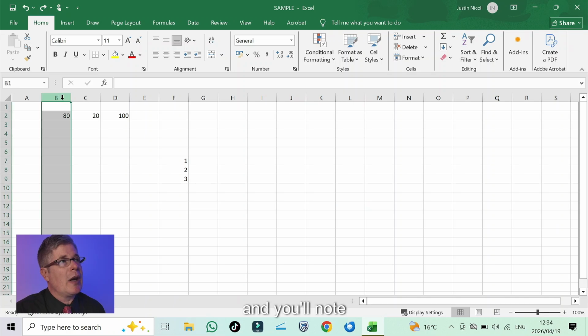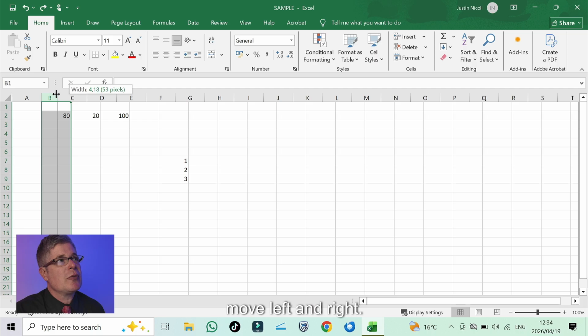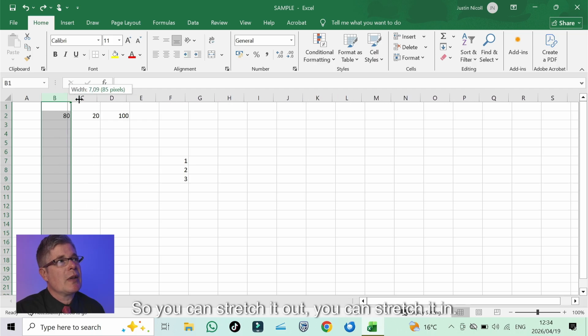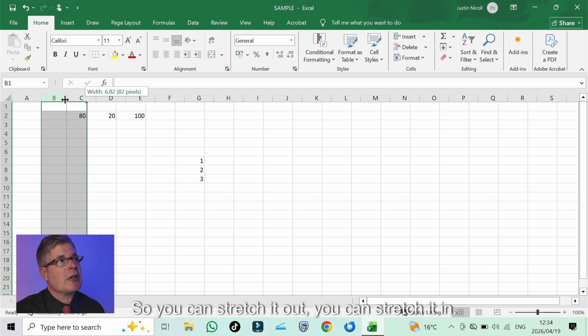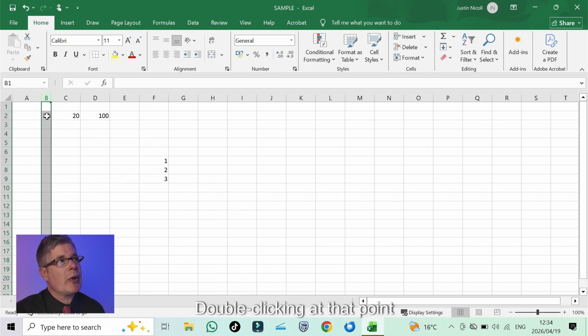And you'll note the little downward facing arrow, if you move it to the side, you see it turns into two outward facing arrows. What you are now doing is changing the size of that particular column as you move left and right. So you can stretch it out, you can stretch it in. A handy tip is double clicking at this point. Double clicking at that point compresses the width of the column to the widest of anything you type in.